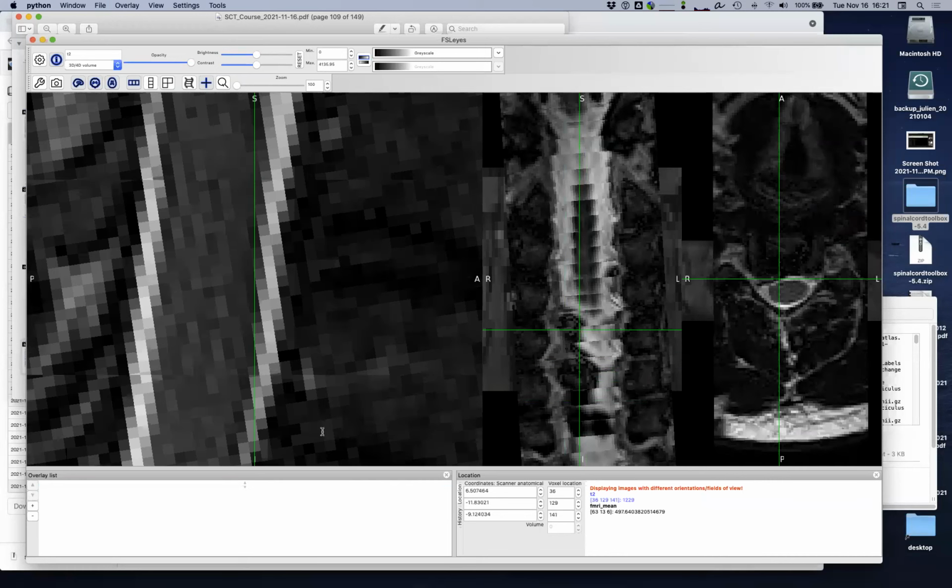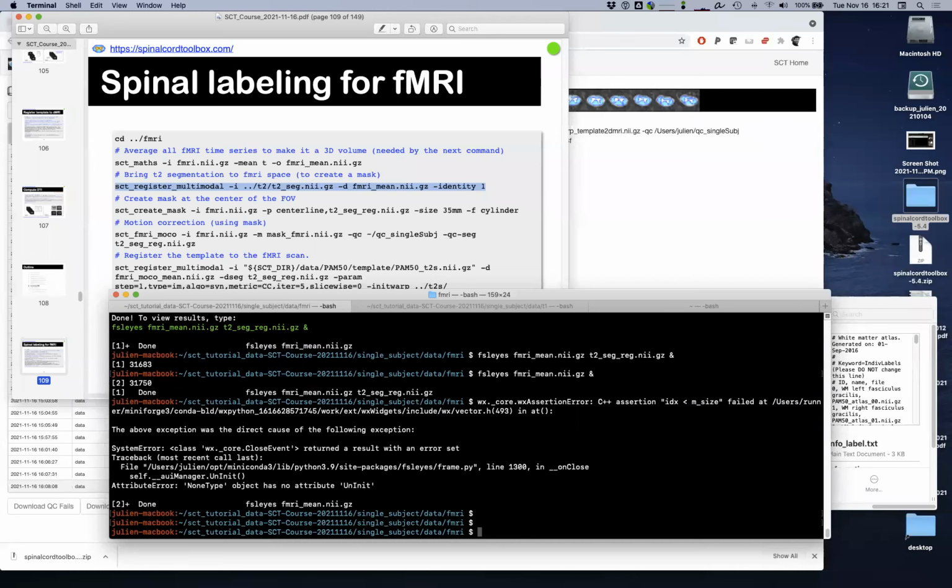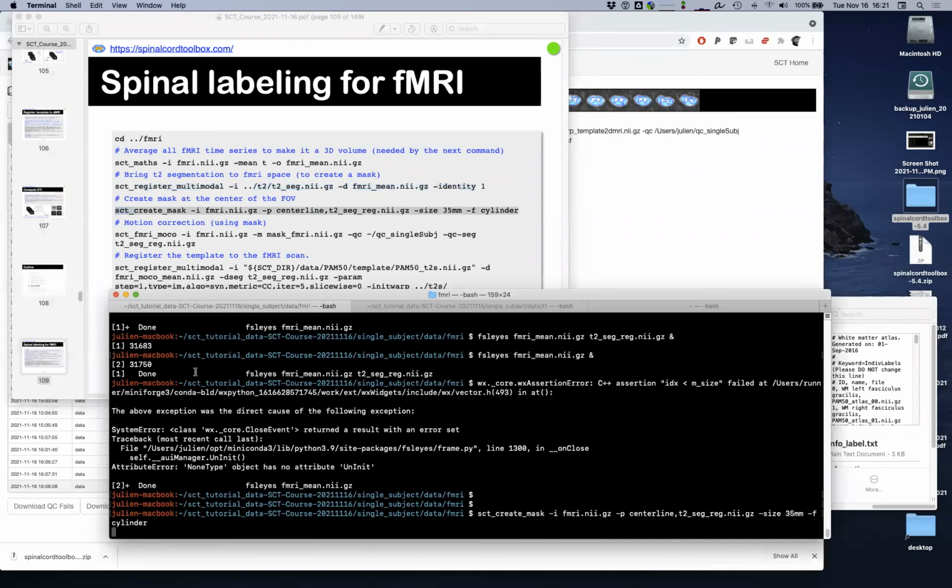So now we want to create a mask. And then from this mask, we're going to do a motion correction.